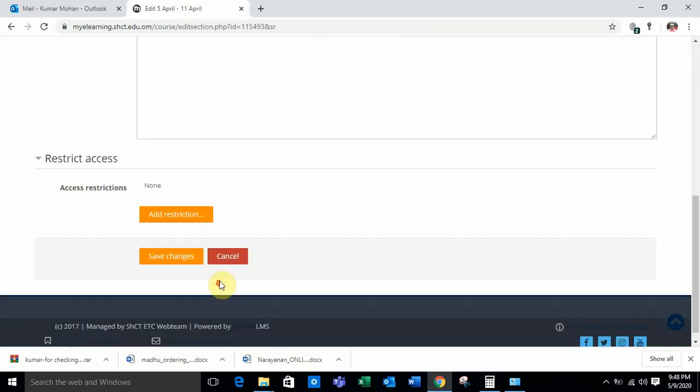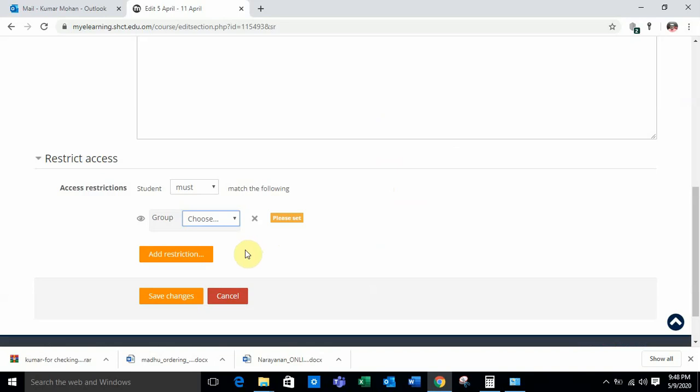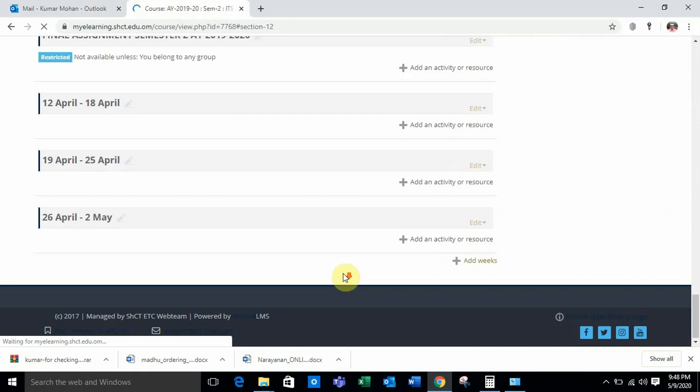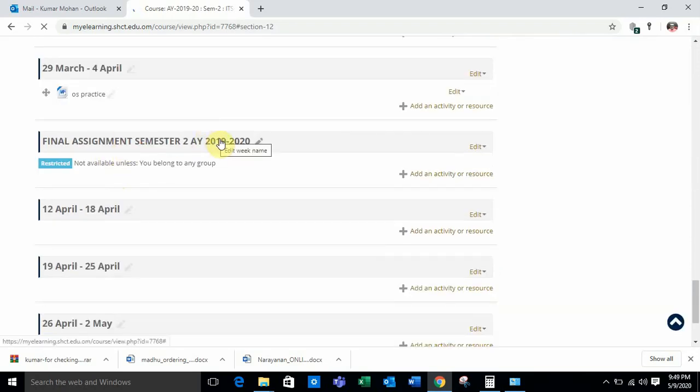You can also restrict this with your group. Go to restrict access, add restriction, and then you can see group. Select group. If I choose a group here, only the students listed in that group will have access to this particular week. I'll choose a group, then save changes. So you cannot access this unless you belong to this group.